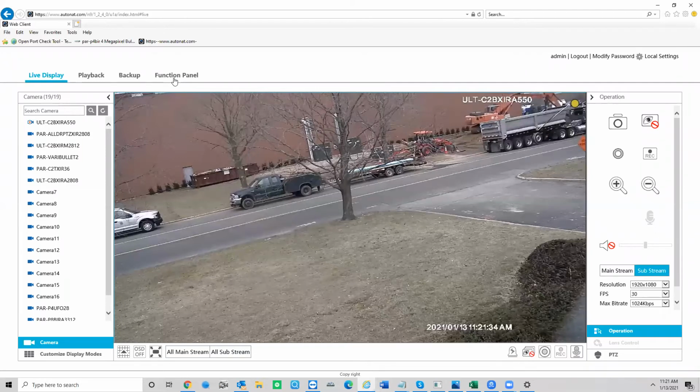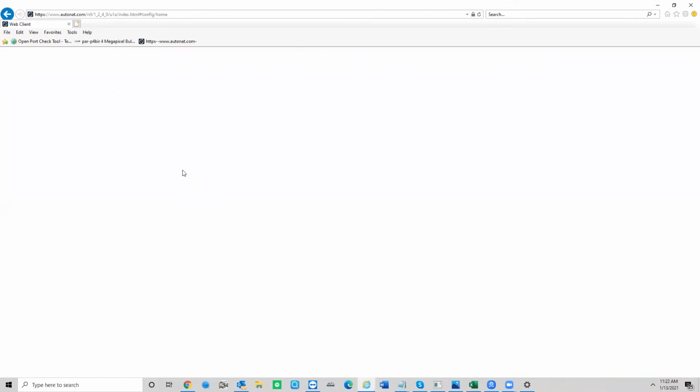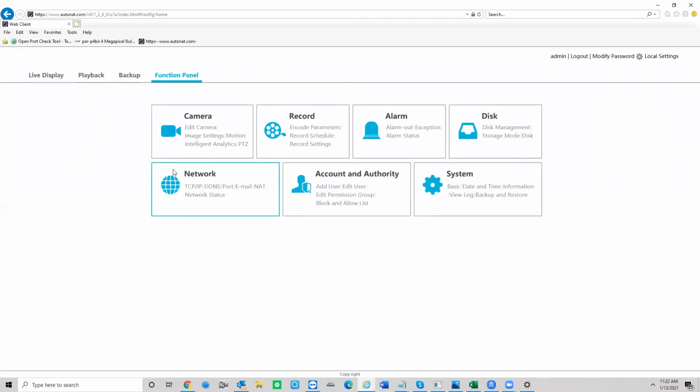Okay. So first thing you're going to do. These devices, the Paramount NVRs and DVRs, they're not Wi-Fi devices. So the first thing you're going to need to do is run a hard cable from the LAN port of the recorder all the way to your router. So you run your network connection. After you get that connected, you're going to come over to here, you're going to click on Function Panel. After clicking on Function Panel, you're going to go ahead and click on Network.